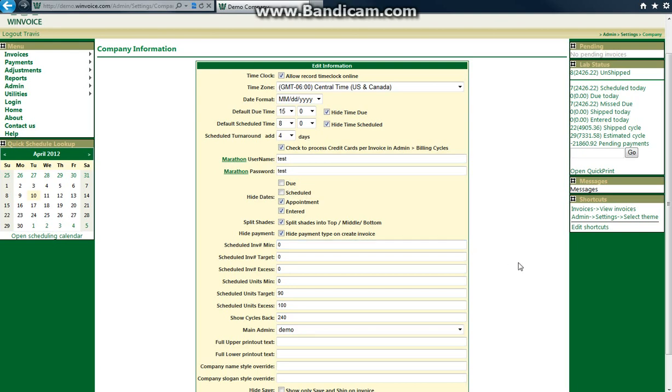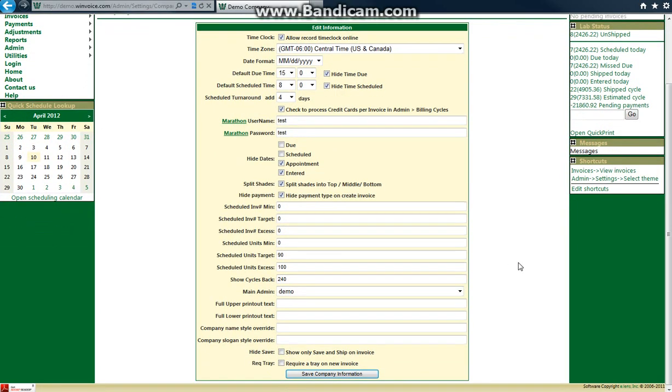Schedule invoices minimum, target, excess, and schedule units minimum, target, and excess allow you to set up a scheduling calendar. The scheduling calendar, whenever you see it, has the days of the month, and you'll have green being below the minimum, yellow being the target number, and excess being in red. This way it will help you organize what's going out in your lab per day, either by case, by invoice number, or by units.